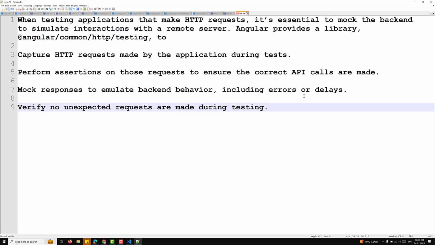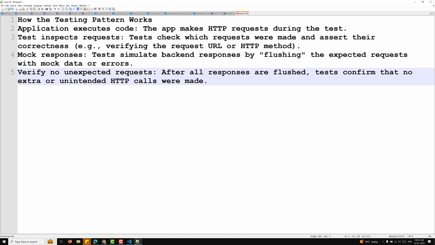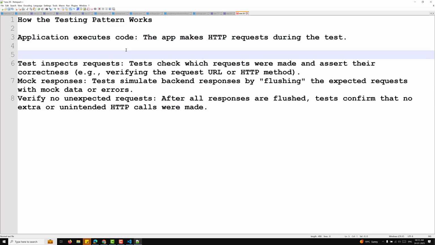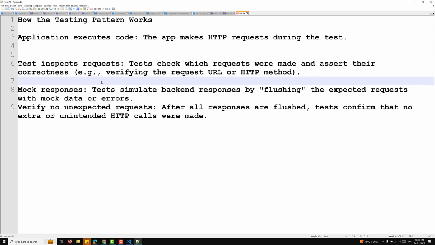So how does the testing pattern work? The testing pattern works in four ways, and I will explain each. First, the application executes the code: the app makes an HTTP request during the test. Second, the test inspects the request: it checks which requests were made and asserts their correctness, for example verifying the request URL or HTTP method.